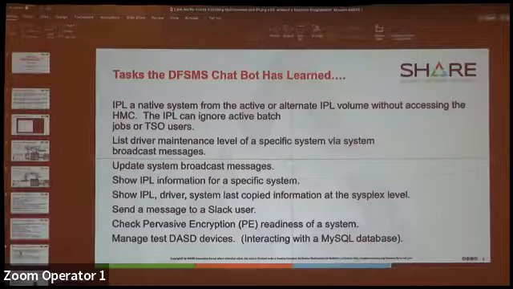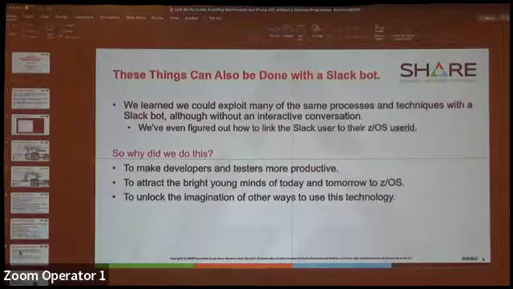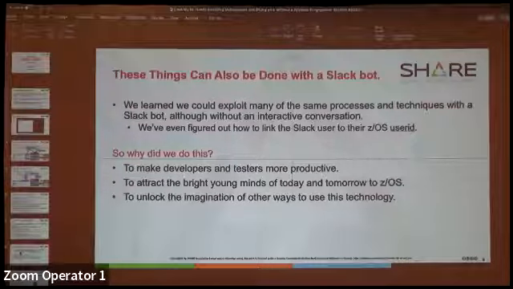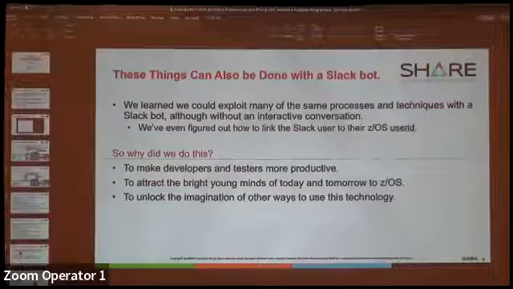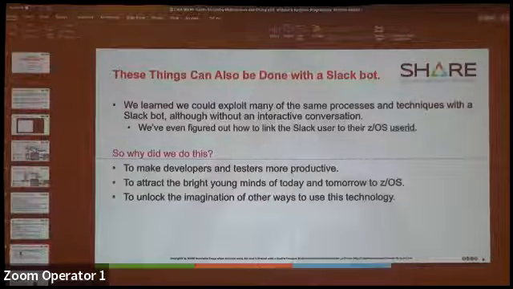So, what else do I have here? Oh, yeah, so this is what I'm telling you. We did the chat bot first, and that took almost a year to figure out. Then once we figured out those pieces, we could do the Slack bot. The Slack bot was much easier to write because it's using the same tasks, the same interfaces, the same techniques. It's just coming at it a different way.